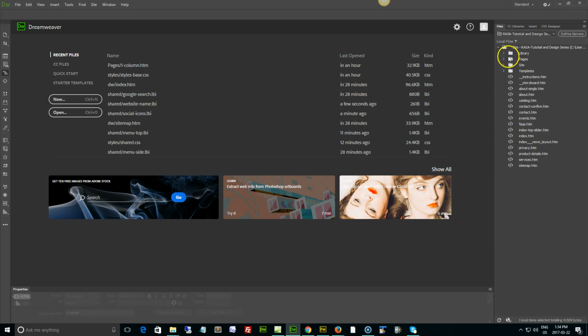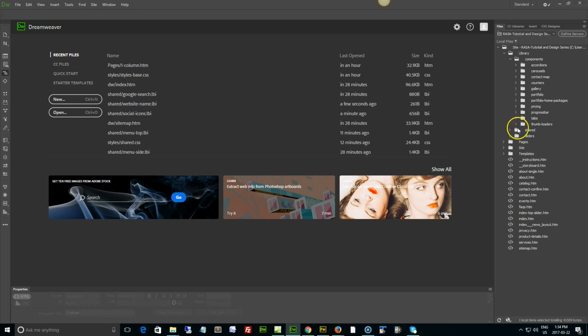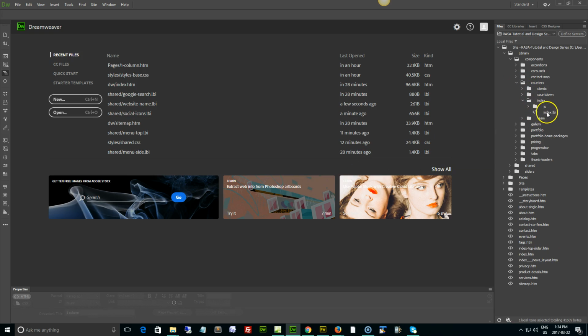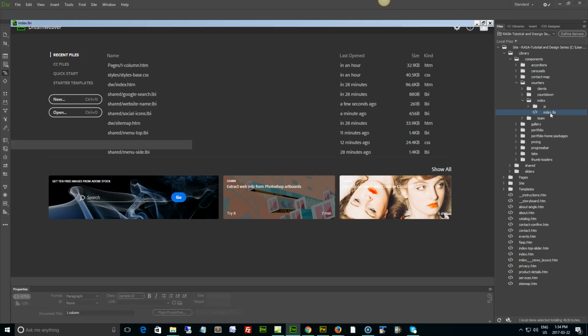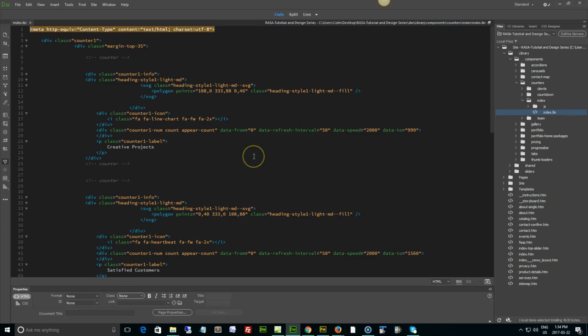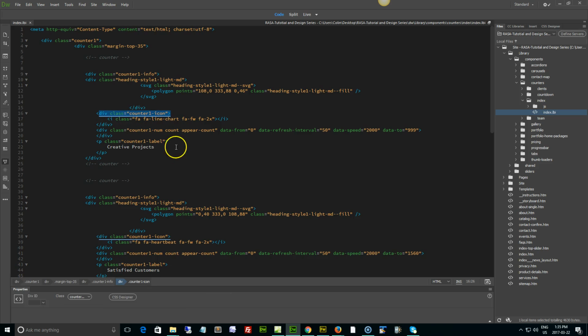So we'll start off by going into our library and our components folder. And we're going to open up the counters and index. Okay, and right here is the index LBI. We're going to open that up. This is one of the things you will want to do in code view. The icon that's displayed is listed in the counter 1 icon div container, or basically just look for the icon class. There it is right there.